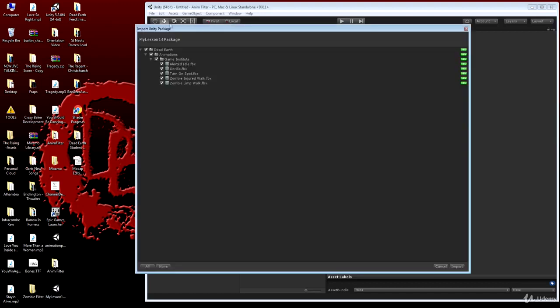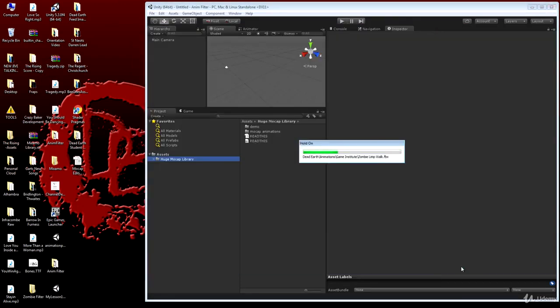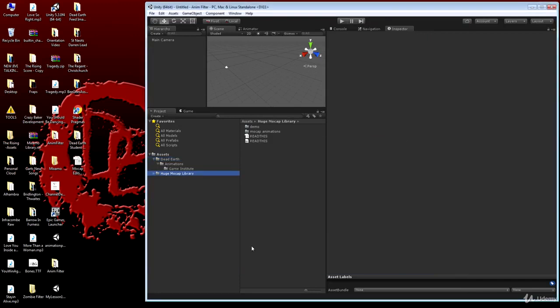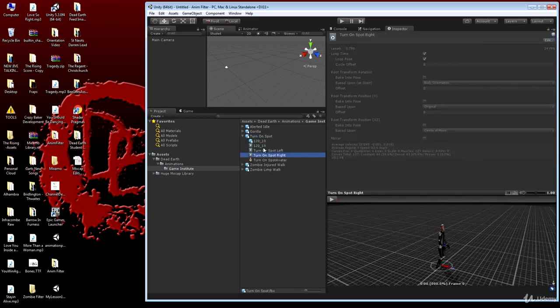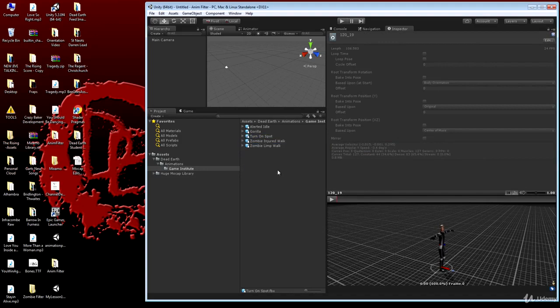I would just double click. It would say, hey, there's some animations here, and I want to put them in the Dead Earth Animations Game Institute folder. Is that okay? And I would say, yes, that is absolutely okay with me. Please bring them in. And then after they've imported, you'll see there they are. You've now got those in another project to play with. And you've got the individual animation clips that you can then drag into an animation state machine.